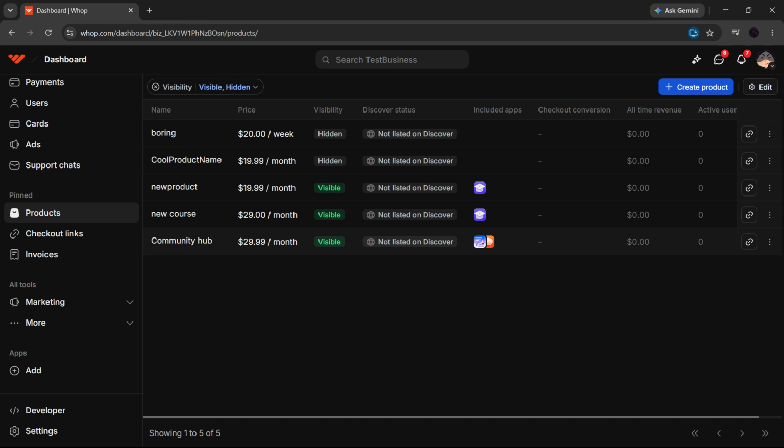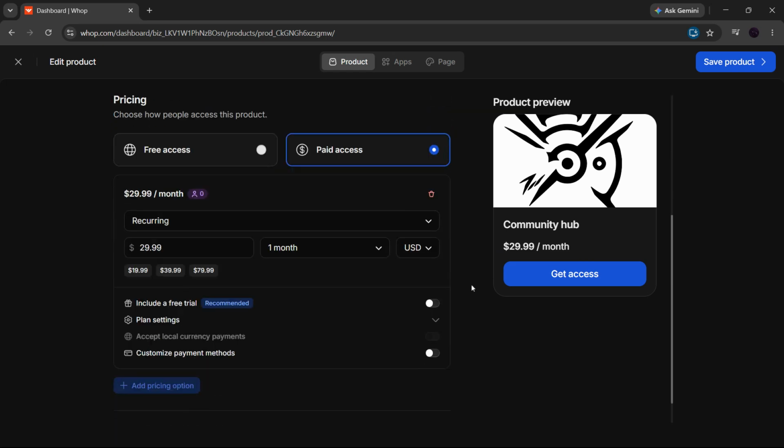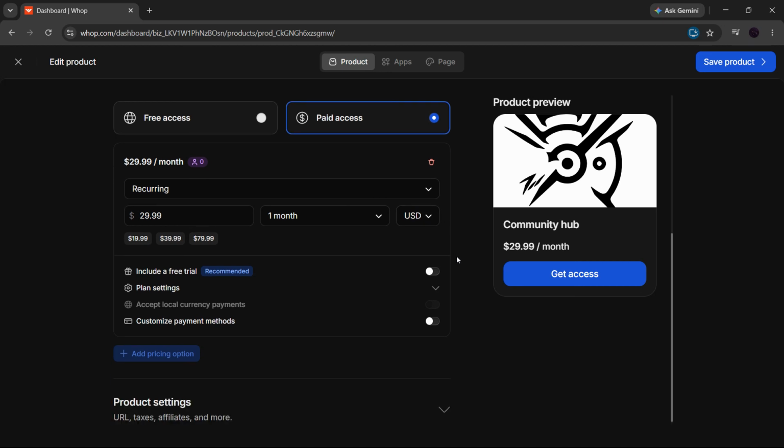Now let's go over the second route, which is what you should use if you want to change the billing structure itself. For example, maybe you want to switch from a one-time payment to a recurring subscription, or maybe you want to add a yearly plan alongside your monthly plan. In that case, you should create a new pricing tier instead of trying to convert the old one.